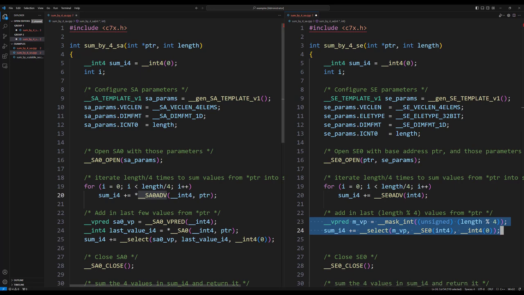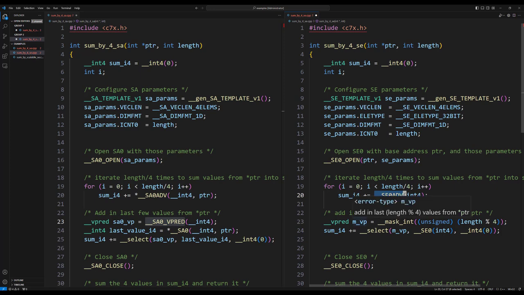Now there is no function for the SE that corresponds to the one in the SA. You can say SA0 vpred, give me the predicate for the current offset. That's not a thing with an SE. The SE is constantly giving you values, and when you get to the end, the SE knows for itself what the length is, and it's advancing because you're calling this. It knows when you've gotten to the end, and it can work out the predicate on its own.